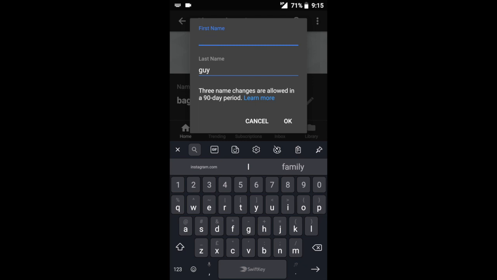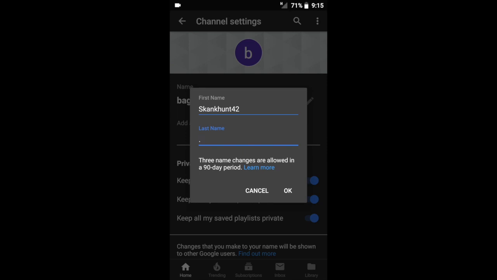So type in your first name here, as like so. And then for the last name, enter period. Okay. And then all you have to do is press OK.